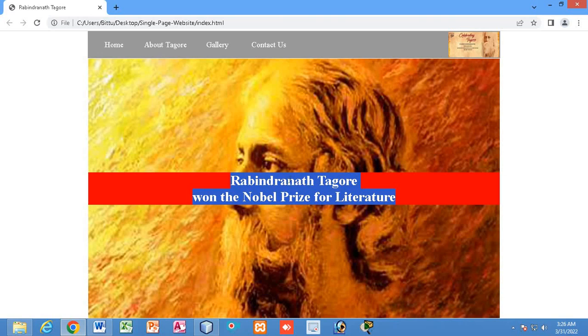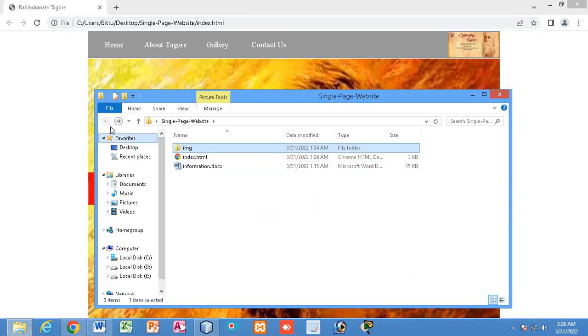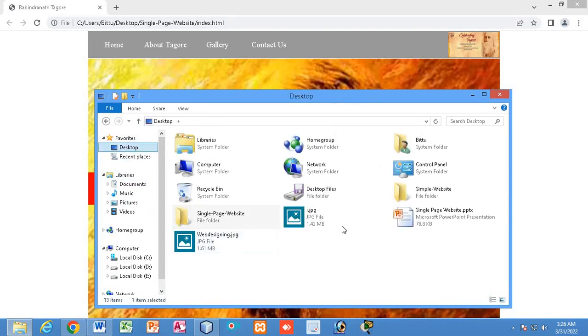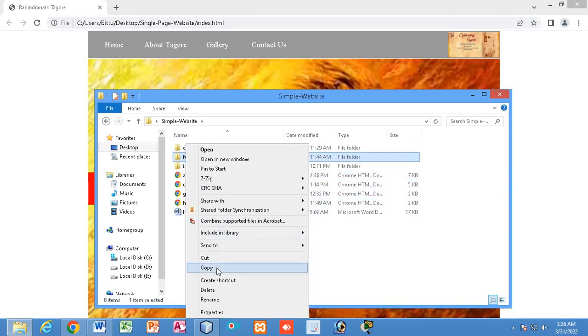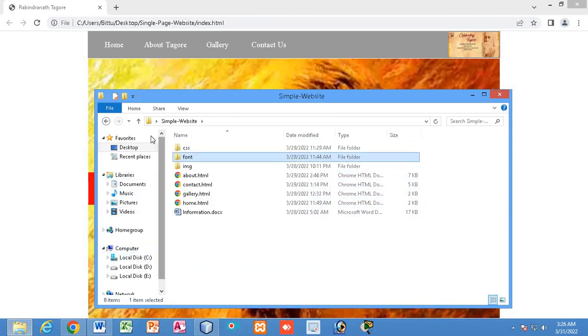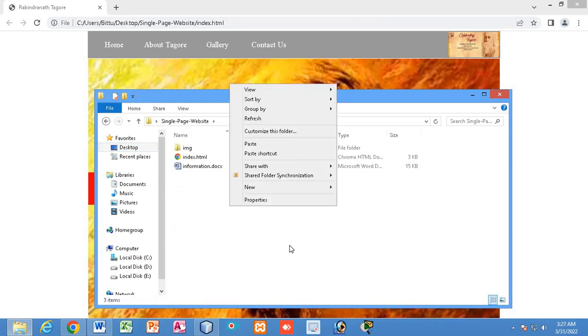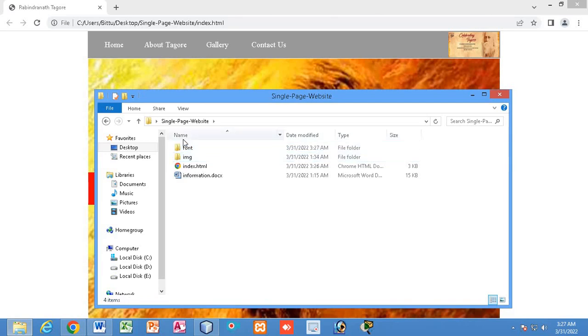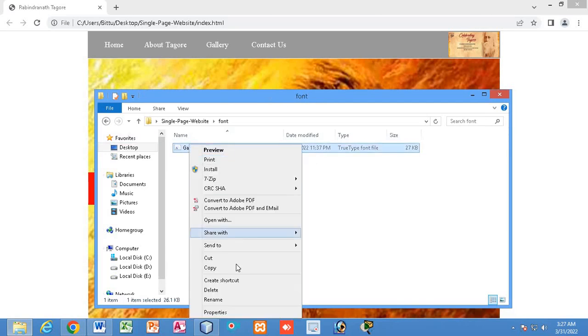Now I will use a separate font to show this. So for that I need to download some font. I have already downloaded the font, so the font that I have downloaded I will get it from here. So this font I have downloaded, you can see. Just keep it inside this folder, and you can see inside the font folder we have this font. I will be using this font.